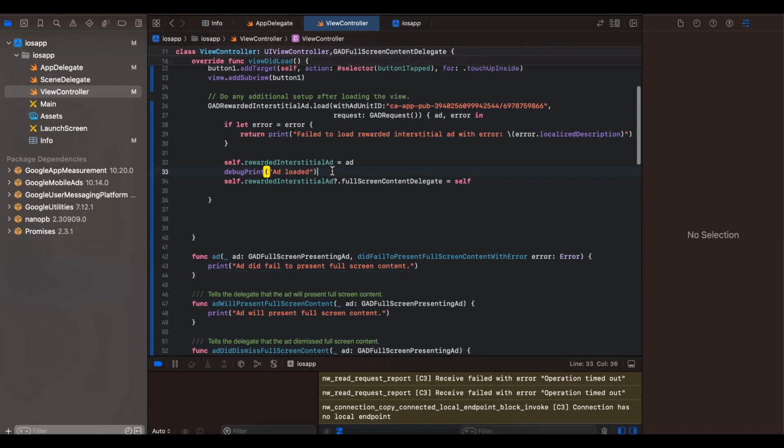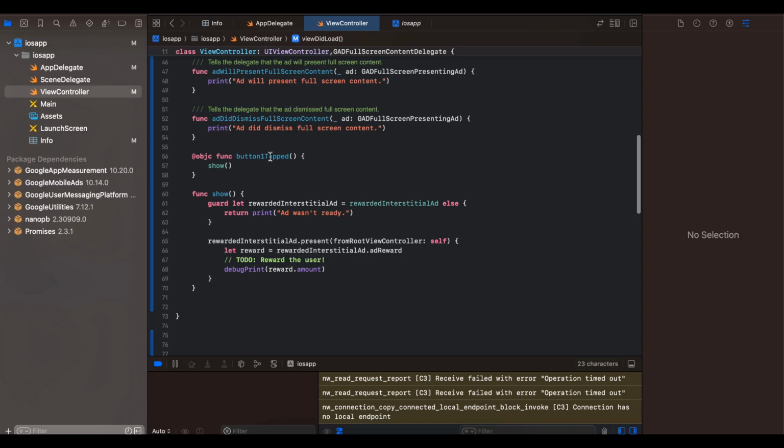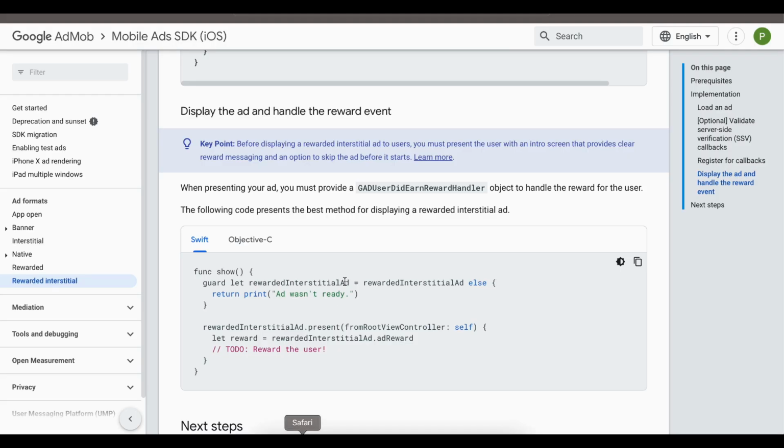And here you can see the ad has been loaded correctly, and if you see on button tap, I'm just calling the show method, and if the ad wasn't ready, I'm just printing it to the console. Otherwise I am displaying an error message. I'm displaying the actual rewarded interstitial ad, and once the user has finished watching it, you will get the reward amount over here. So yeah, pretty simple. That's it.